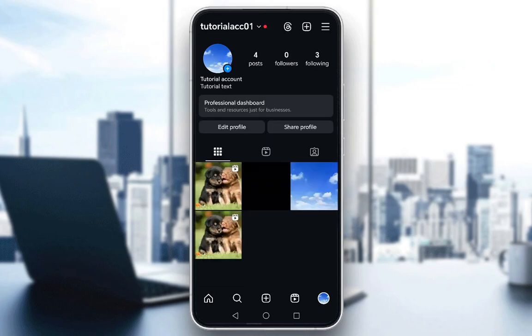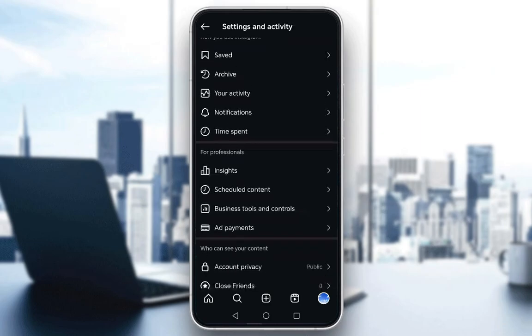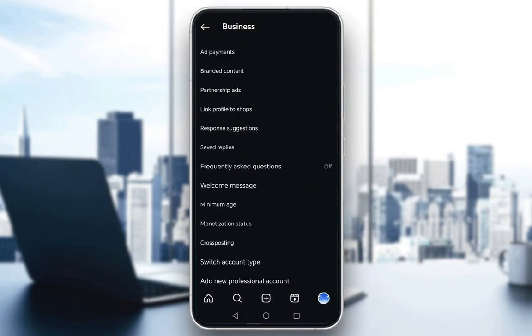You go and click on your profile icon so that you can go to your profile options, then go into the bars on the top right. Once you're there, you just want to scroll down until you find business tools and controls. In here, you're going to be modifying anything regarding your business information on Instagram, if it's your business account or a professional account. And here is where you can switch your type of account.